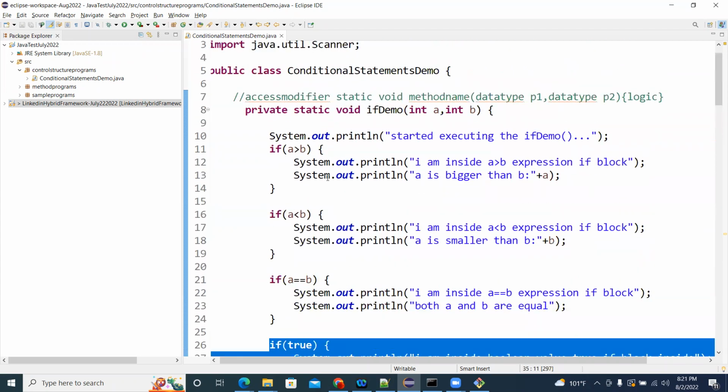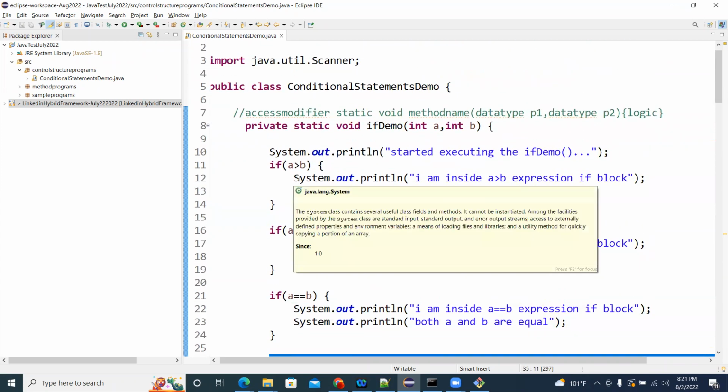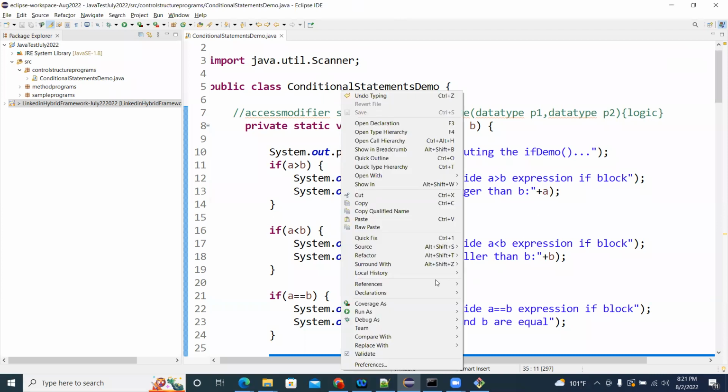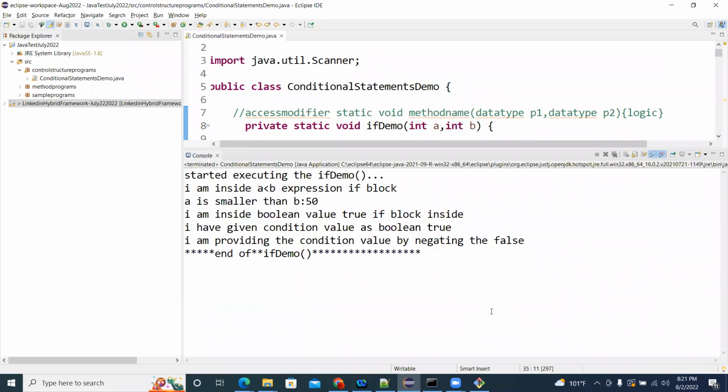So how do you know, sir, which block is executing? You have to run in debug mode. How to run in debug mode? Let me show you. If you run your program directly, by right clicking and running as a Java application, your program executes directly. It's not stopping.